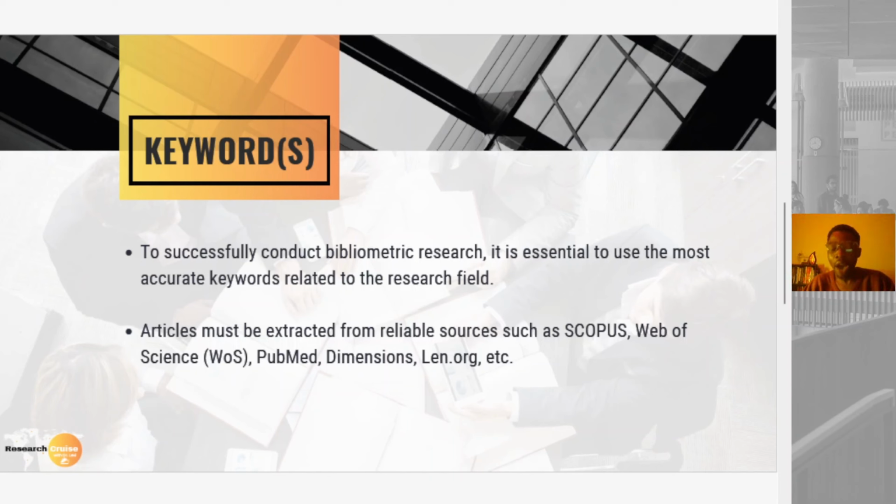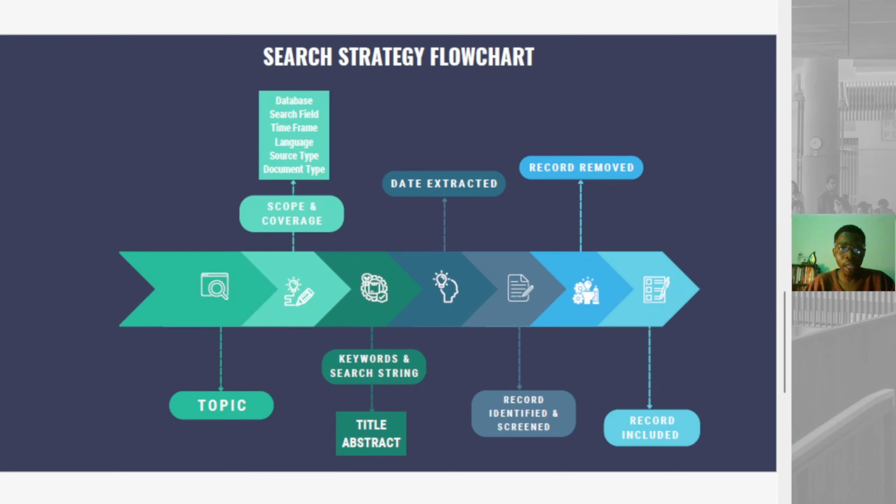And the second one is, how do we search? That's what we deal with in the search strategy flowchart. First thing is for you to determine what topic you are looking at, and in this case we are looking at sustainability. From there you move to our scope and coverage and the document type. And when we are dealing with the database, are we using Scopus, are we using Web of Science? When we are looking at the search field, what are you searching for, right?